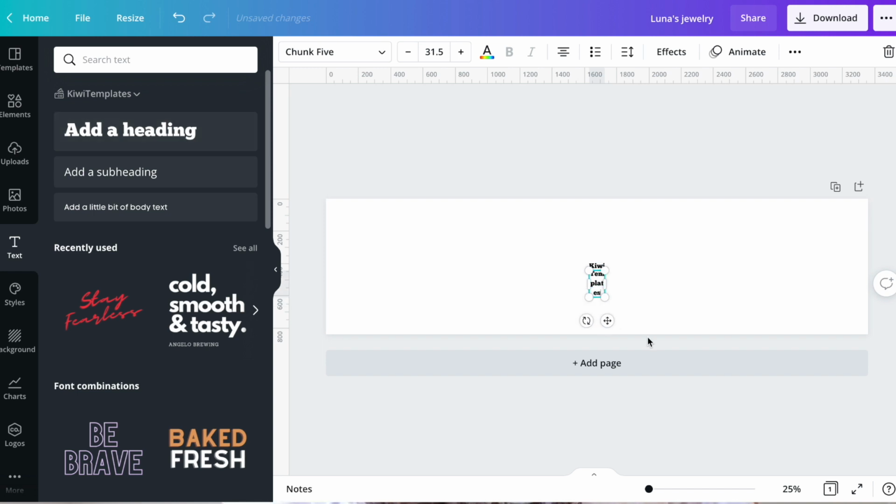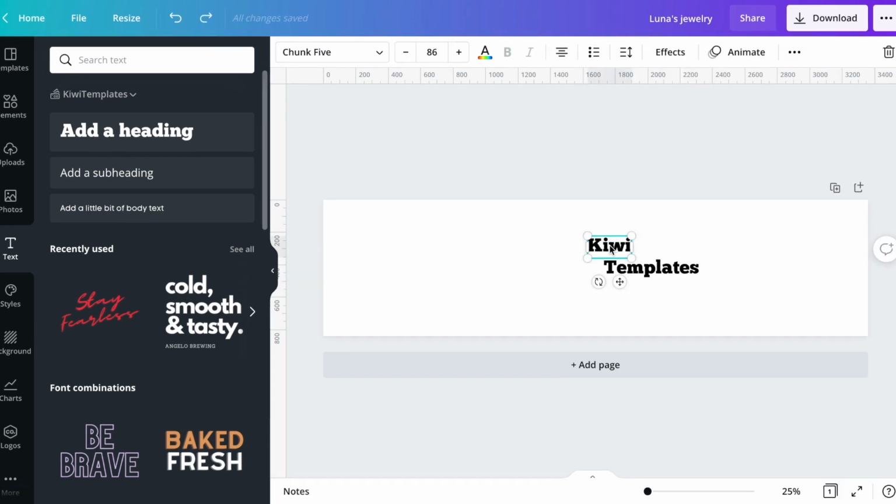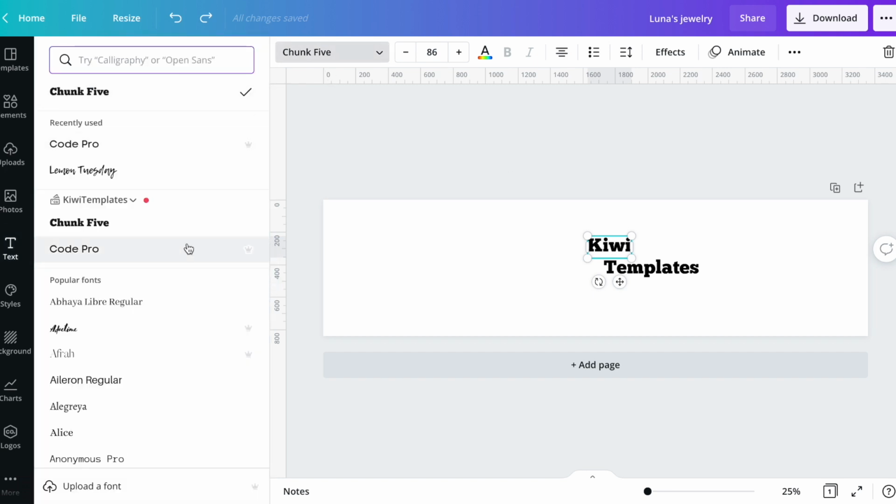Now just make it a bit bigger. Okay, so I'm just going to have a little play with the text and get it the way I want. So I want this to be a script font.